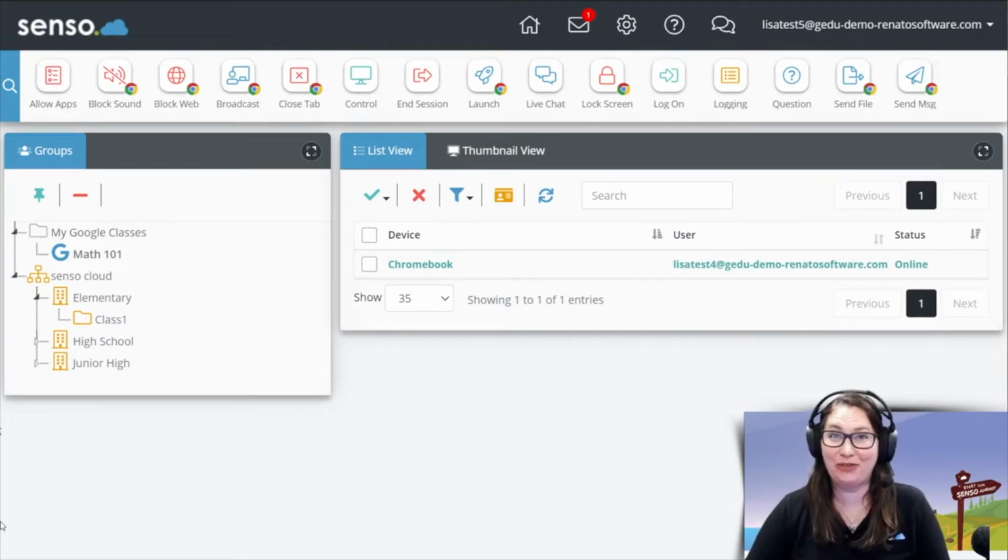I guarantee as we get further into this, I'm going to forget which number I'm on, so maybe I should start writing it down.